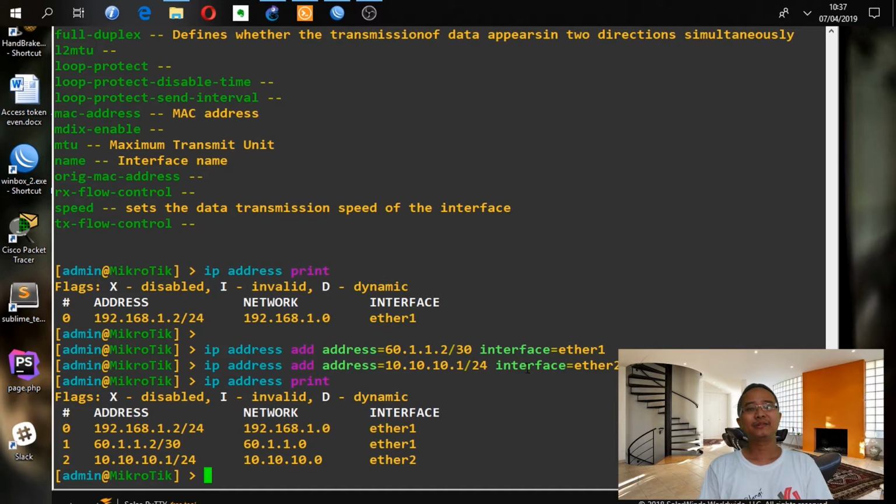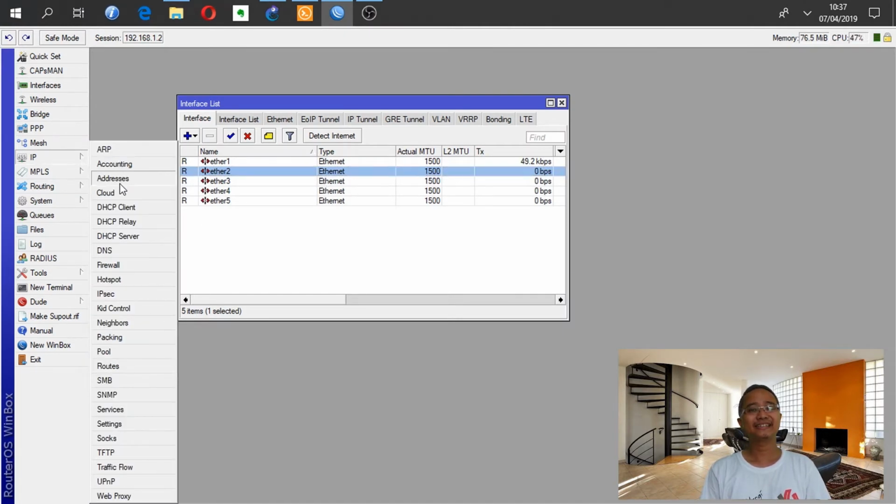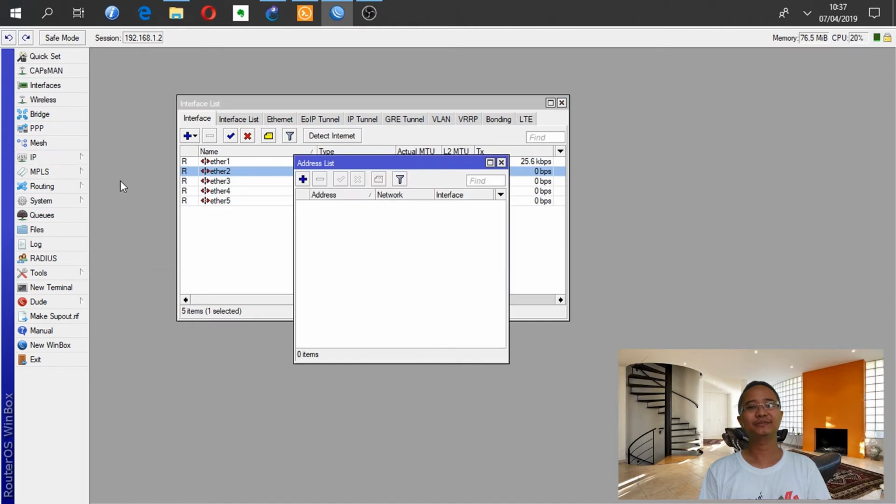And if you use Winbox, the configuration can be done through the IP menu, then Addresses, and then the button like in this capture. I will show you.